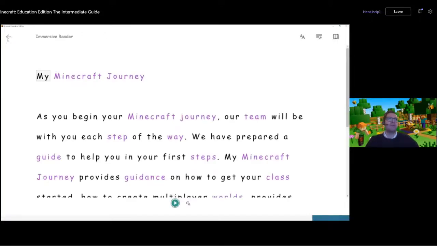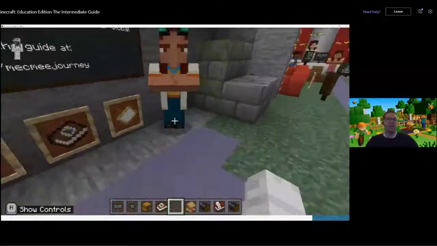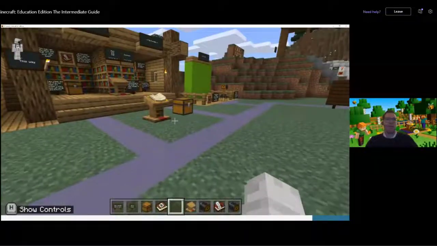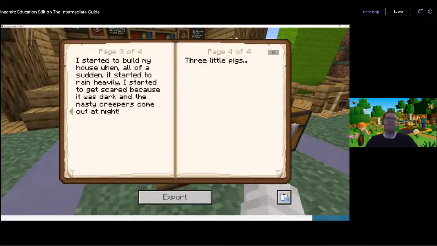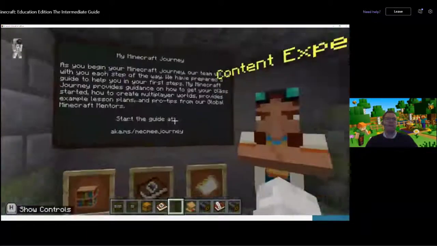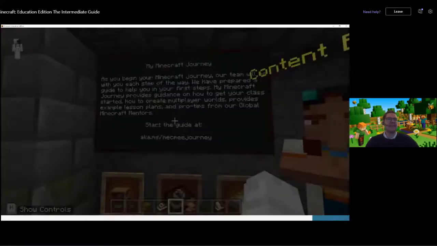So I'll repeat that. On most objects with text, you have the Immersive Reader icon, except for chalkboard, where you have to press the letter I to launch the Immersive Reader. And there you go.